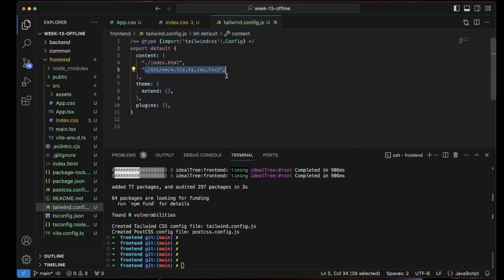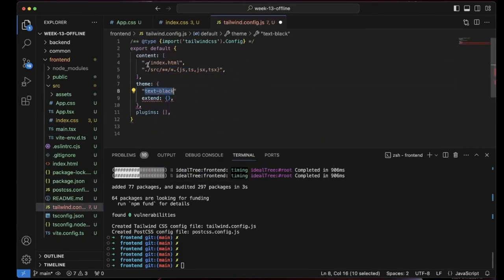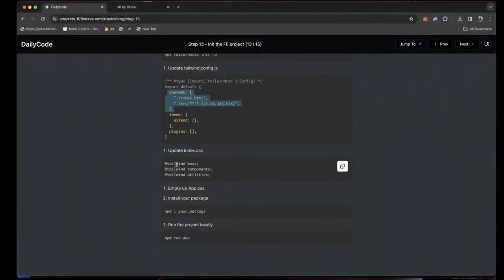For example, if you use the text-black class in any of the files that exist here, it will understand this text-black class, which means text color black, I need to bring locally to the code base. That's why you have to do this step. We've discussed this before when we were in the Tailwind video. Alrighty, added this, and then we're good to go.